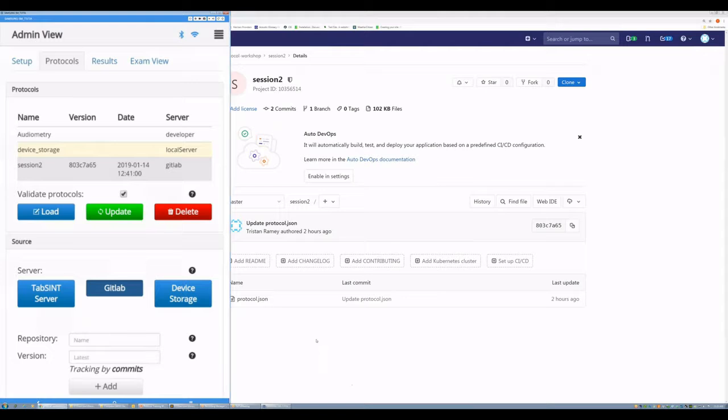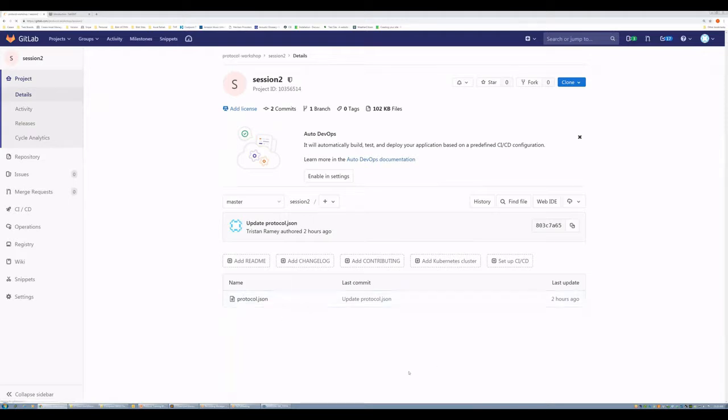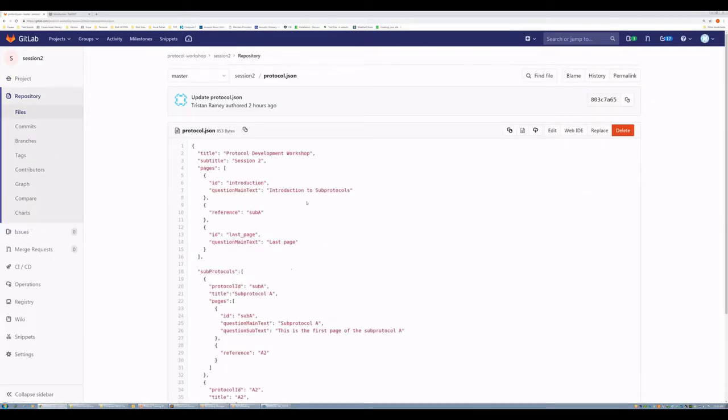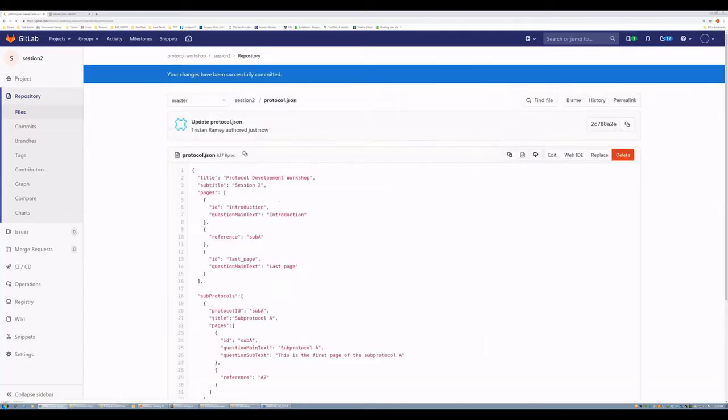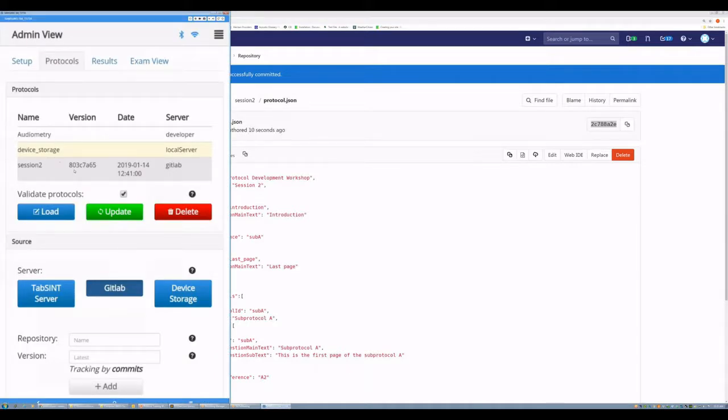If I wanted to make an edit to this protocol, in GitLab, I come in here and change this text to just say introduction. Okay, I'm going to commit the change. So now my commit version has changed, as this is the current version. If I go back to my tablet, I see that this version is out of date. So I highlight the one that I want to update, and I click update.